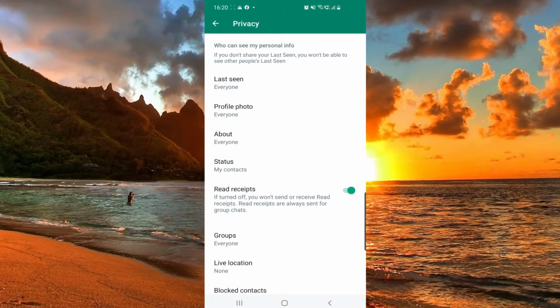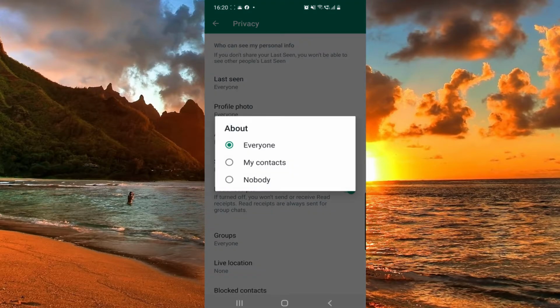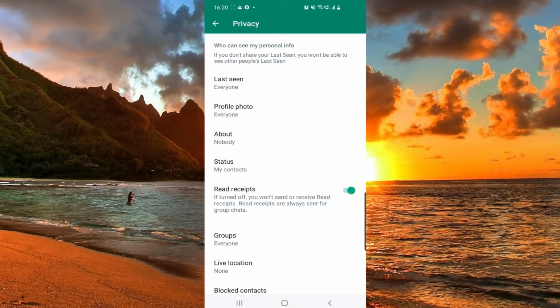And then here at who can see my personal info, you have last seen, profile photo, about, and status. So you have to go to the third option, which is about, and you can set this to my contacts only, or you can set this to nobody. So this is how you do it.